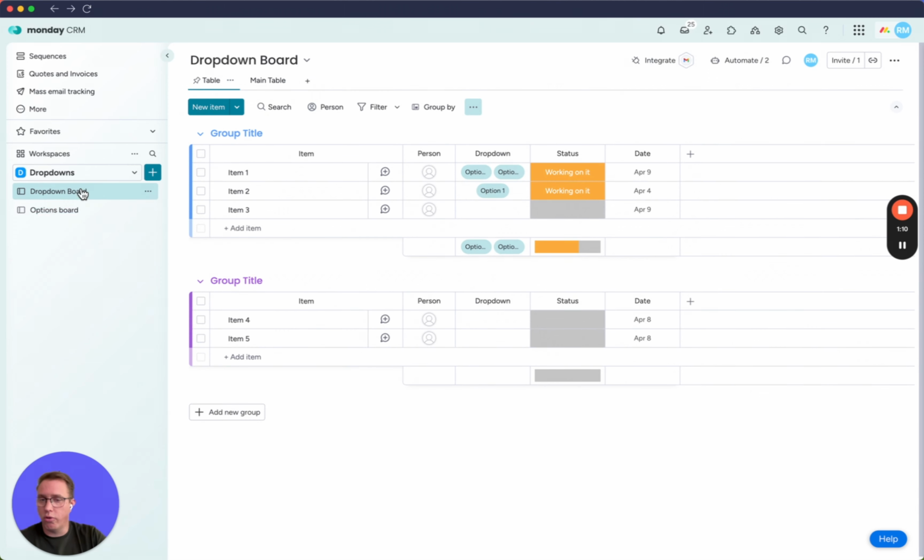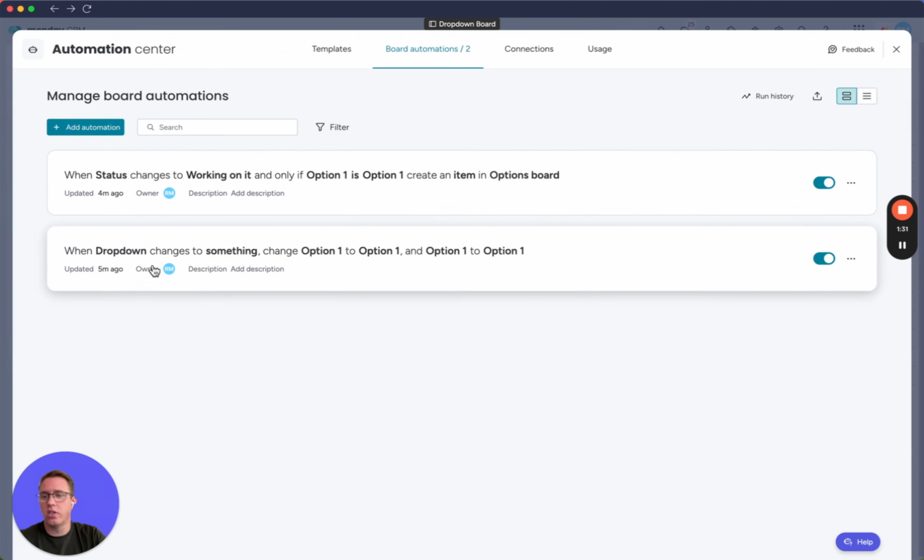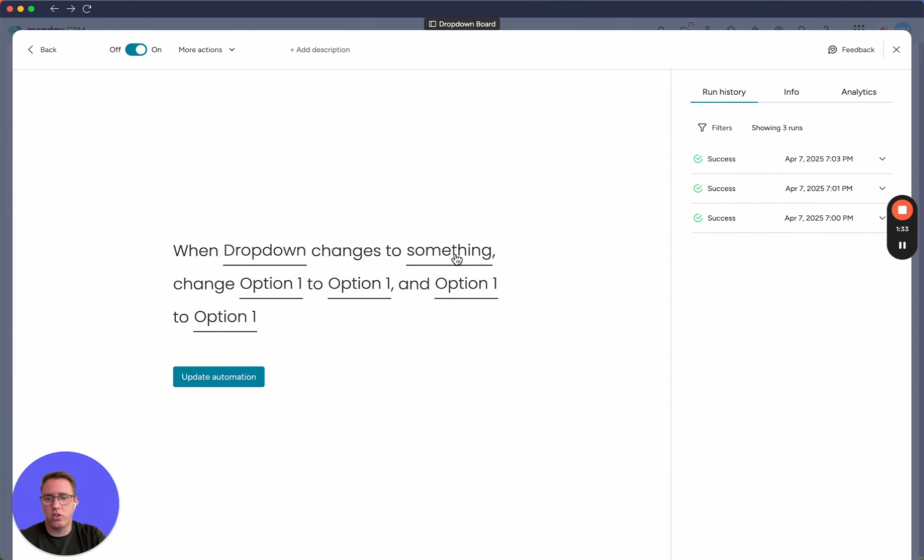Now, in order to look behind the scenes, I'm going to show you the main table. So what I've done is included statuses for every option that we have. And all it has is whatever my option name or product is, and the automation I use is when dropdown changes to option 1, change my status to option 1 and option 1 to option 1. Now that might seem confusing.